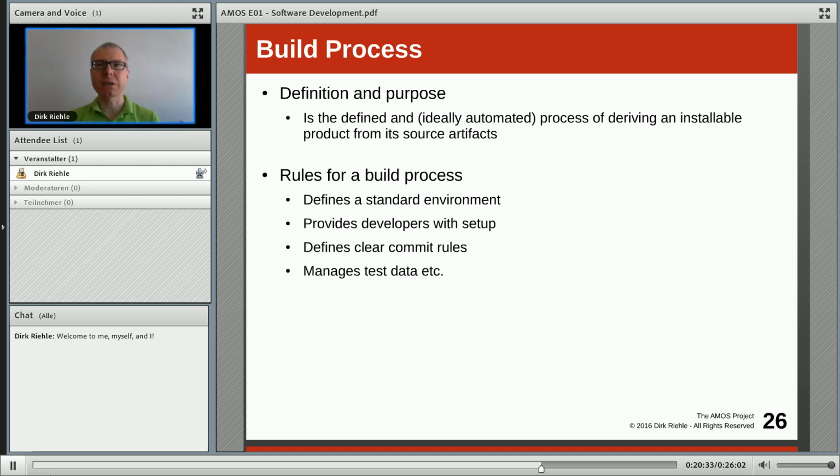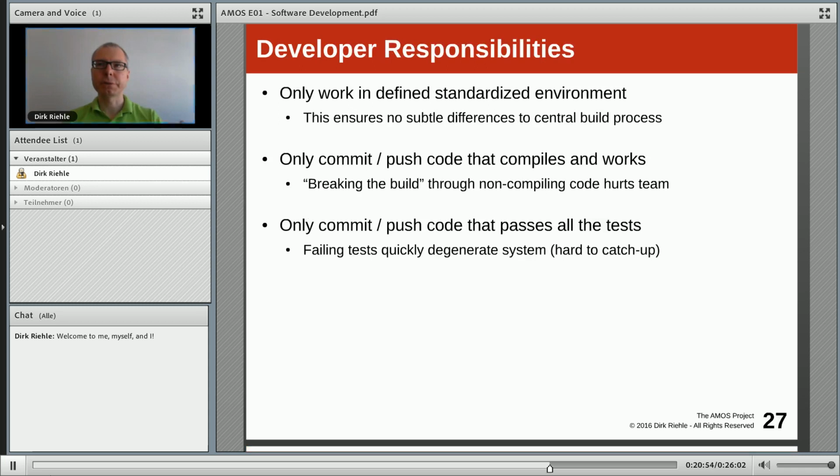You have a defined standard environment that is now the same across all developers. It is the same within test and production environments, and thereby, as always, no surprises, just automated development based on the build, testing, and delivery. And so it's quite important. Here are the benefits, respectively, what the developer should be doing.